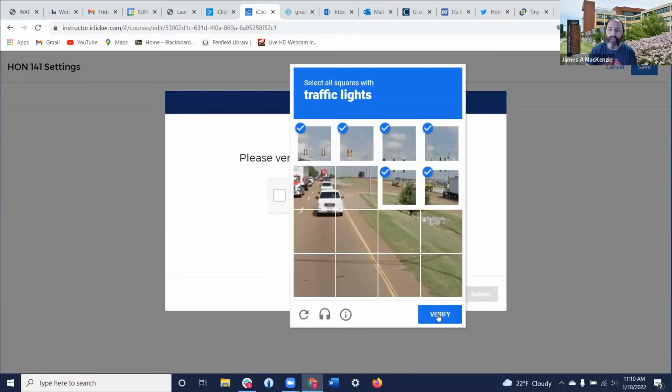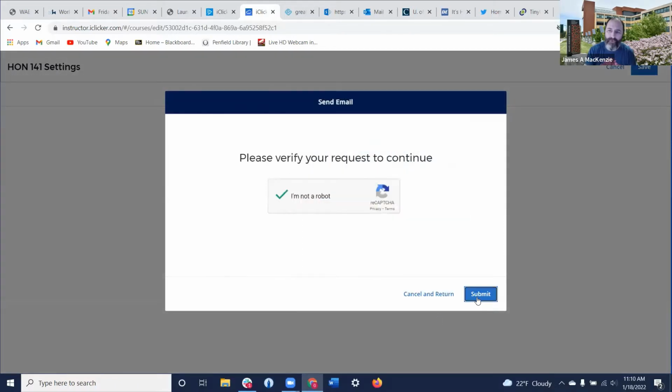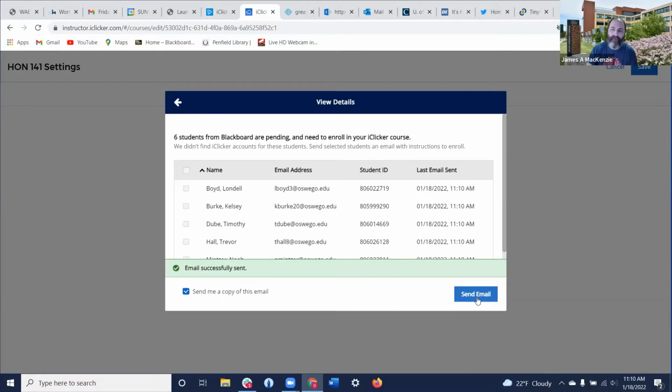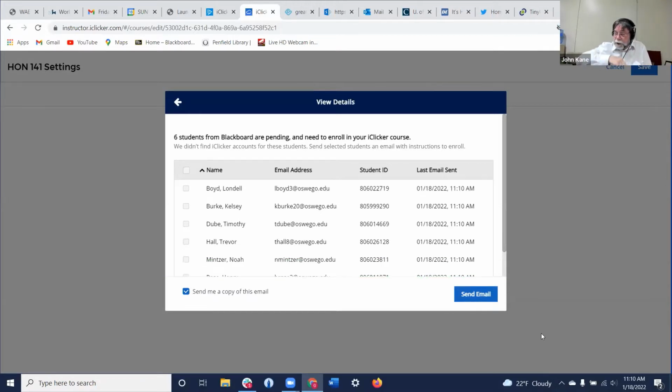John, yes. If students are going to add and drop, so a new student adds and doesn't have an iClicker account, does it happen automatically? What will happen is when you go to sync the roster, it will tell you that these students have been added to your roster. Do you want to add them to iClicker? Just say yes, and it will automatically add them.